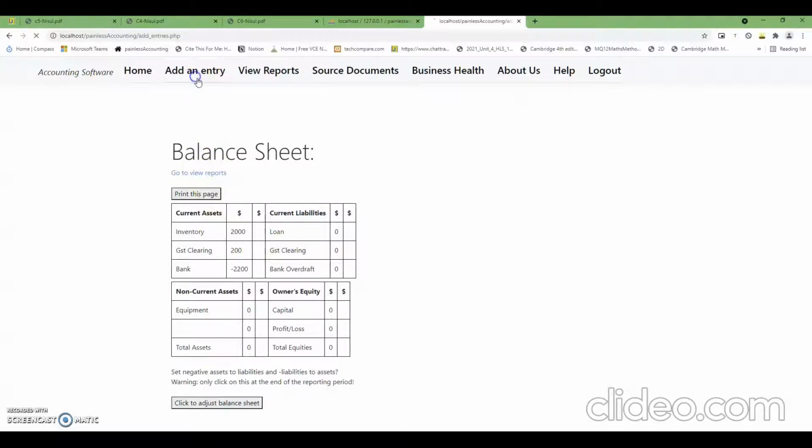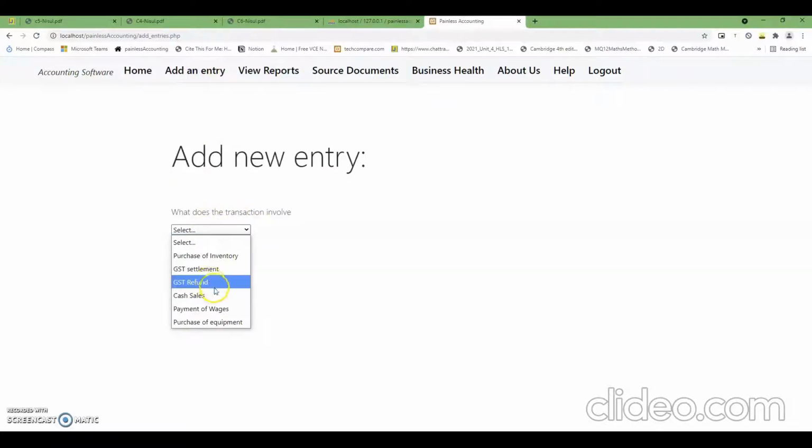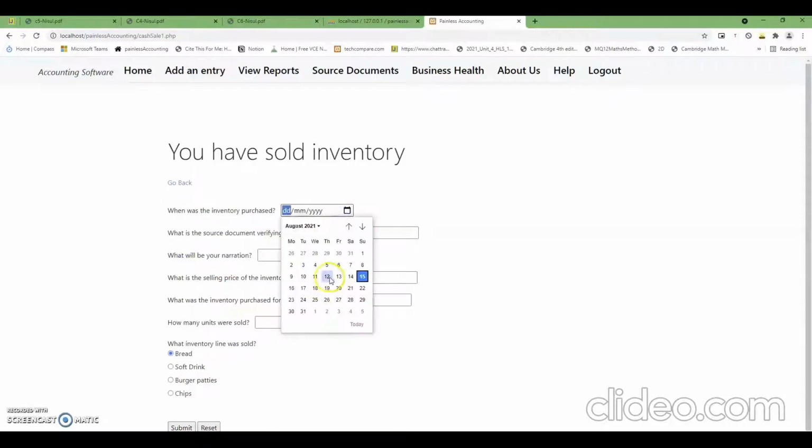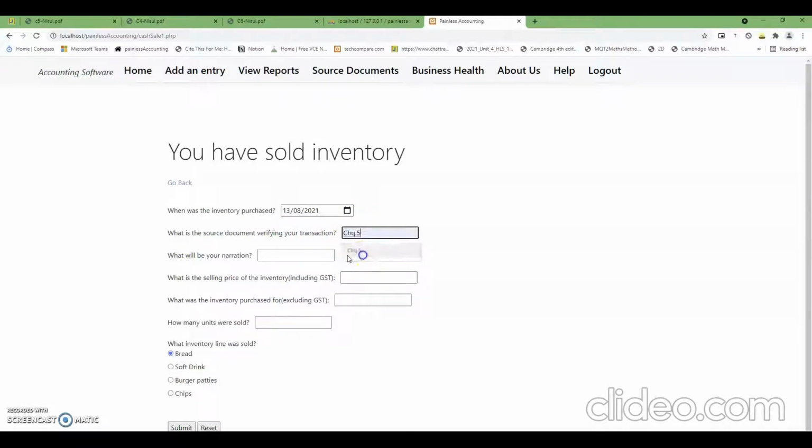So now I'll show you another entry. We'll say cash sales this time. We'll put it 13th again. Check 5. We'll do sale of inventory. Record 5. Receipt 5. Sorry, I have a problem with my keyboard.